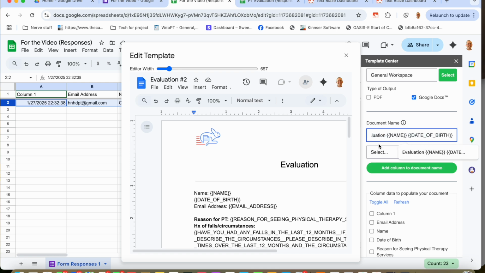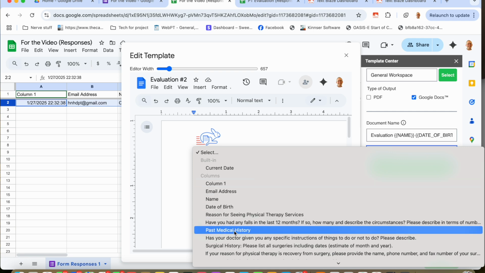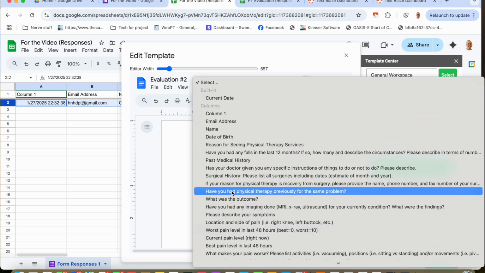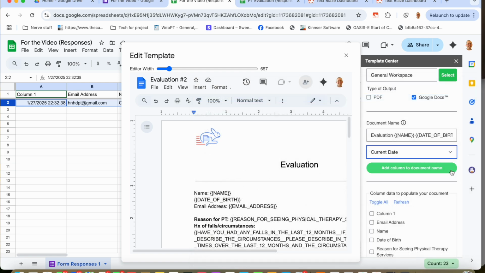All right, so there you go. It's there. If I want more data points within that naming process, then I can pick something else. I could pick any of these column names, and it's going to go ahead. For example, I could push current date again, and I put add column to the document name.